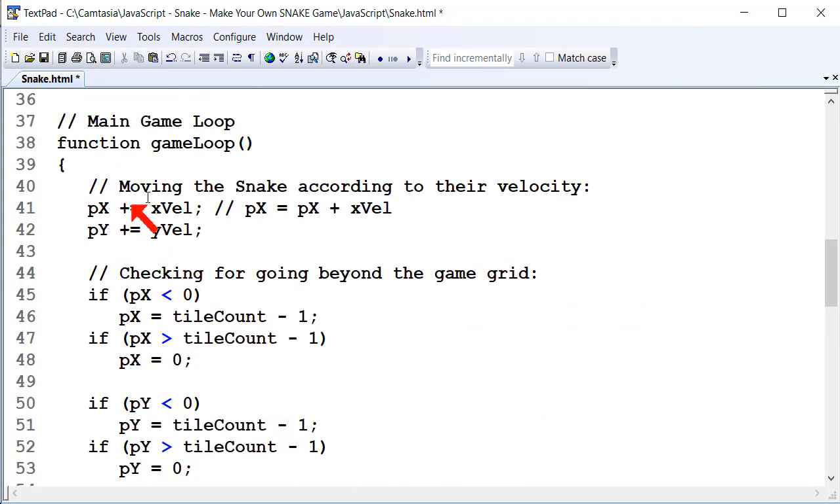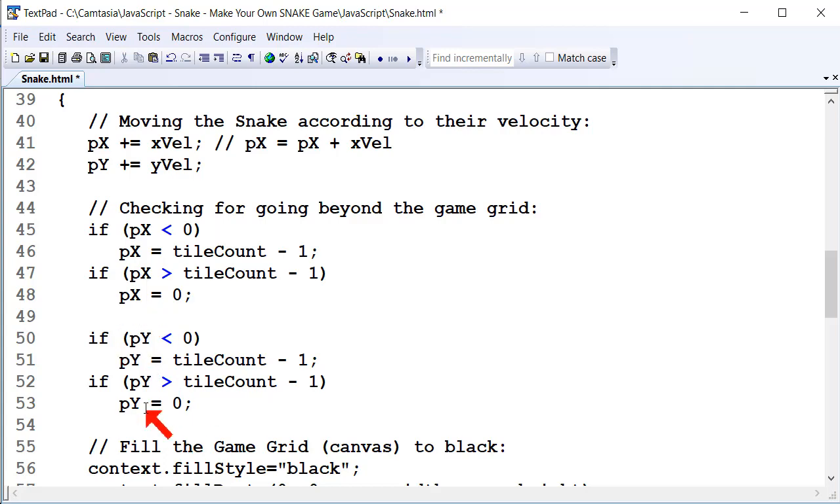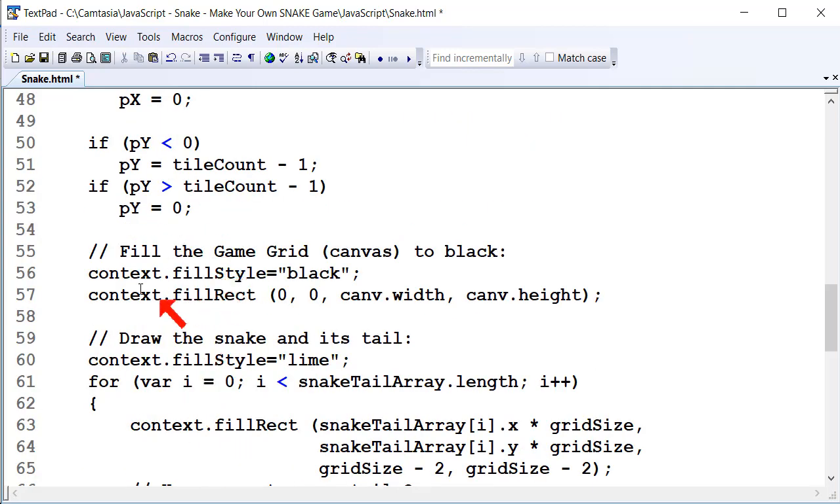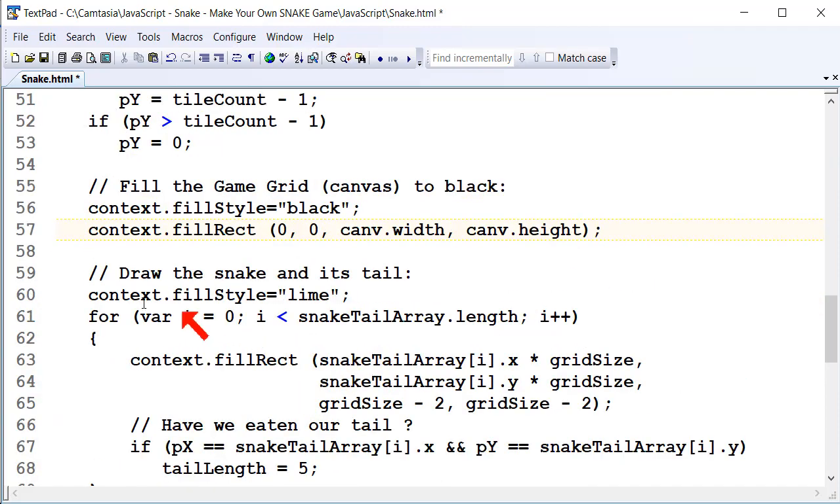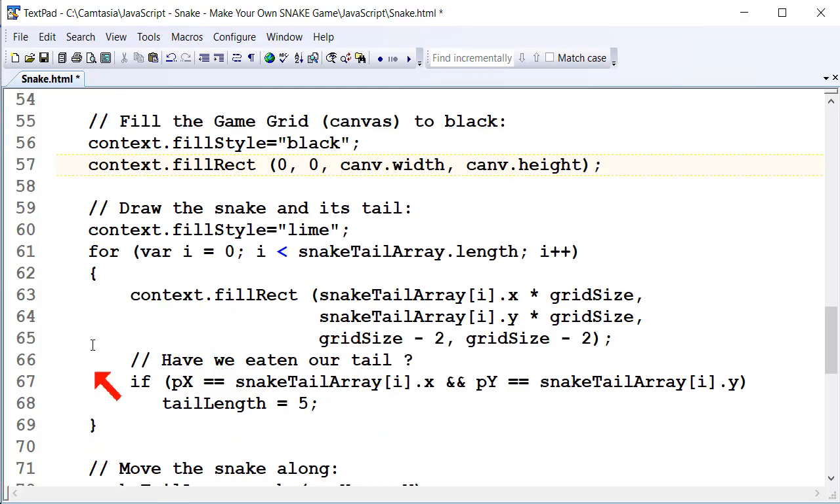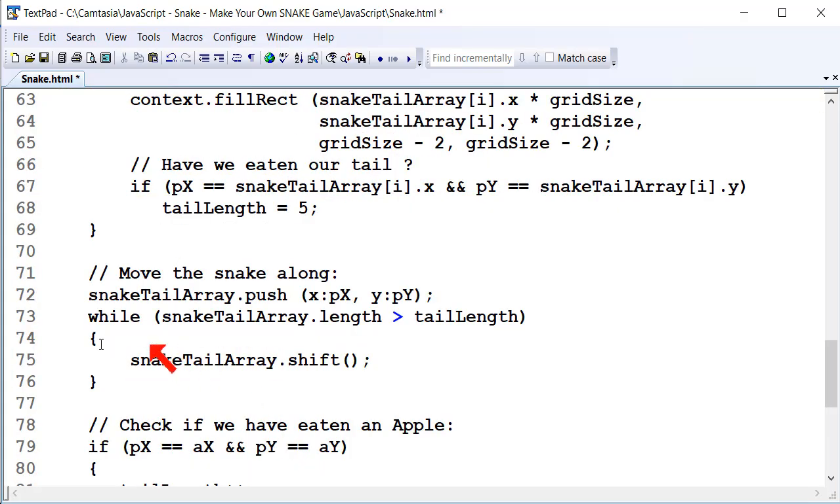So we've moved the player along in whichever direction they're going. We've checked if we're going beyond the game grid, in other words, we've gone too far left or too far right, and we're wrapping around top and bottom as well. We're filling the game grid with black to start off with. Canvas, that's right, sorry. And then we're drawing the parts of the snake and checking if we've eaten our own tail at any point. And then we're moving the snake along in whatever direction it's moving. We're using the push and the shift built-in JavaScript functions to help us with that. There's other ways we could do it as well, but that's the easiest way.